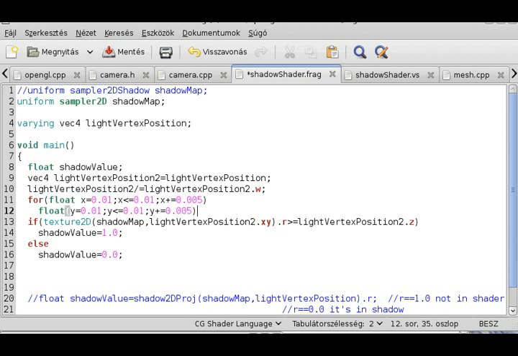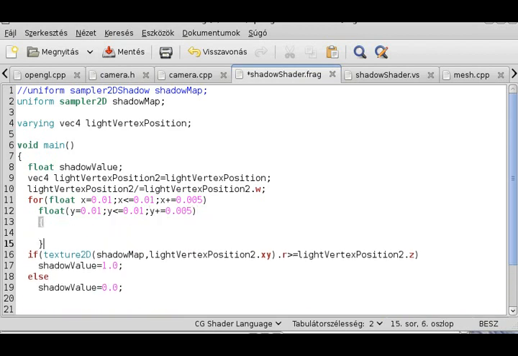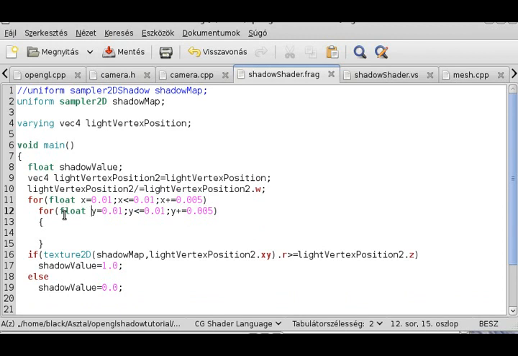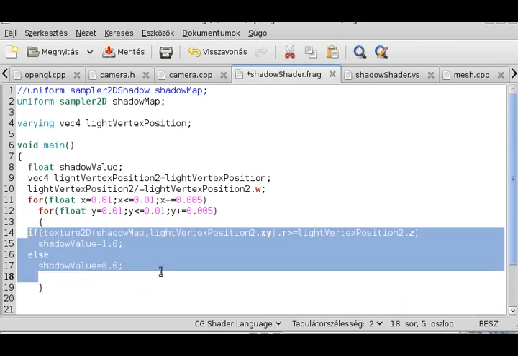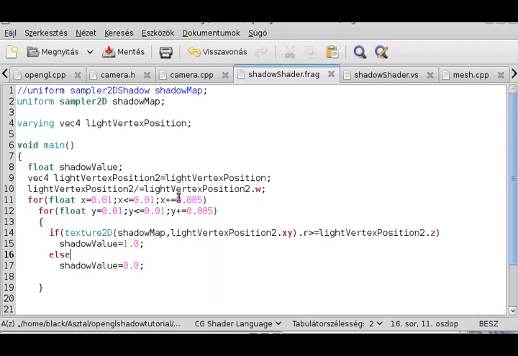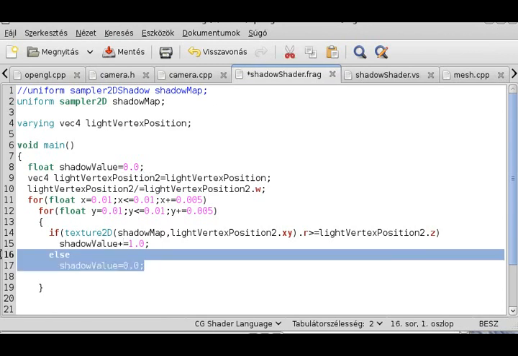By the way, if you have followed my post-processing tutorial, this is something similar to the blurring. So I'm just going to get values close to it. This is why it's called percentage closer filtering, and then average them together. So let me just set this shadow value to 0.0, and every time we hit a light, I am going to add 1.0 to it.